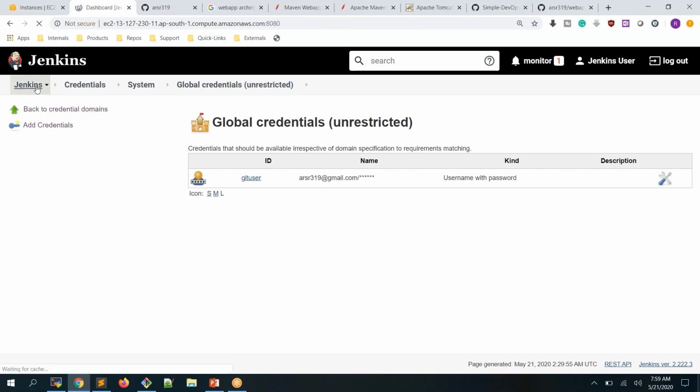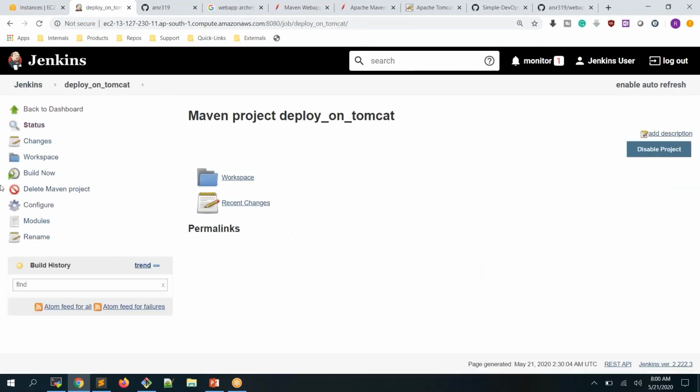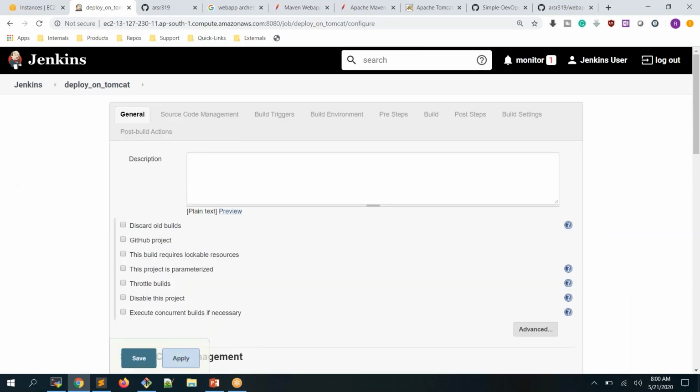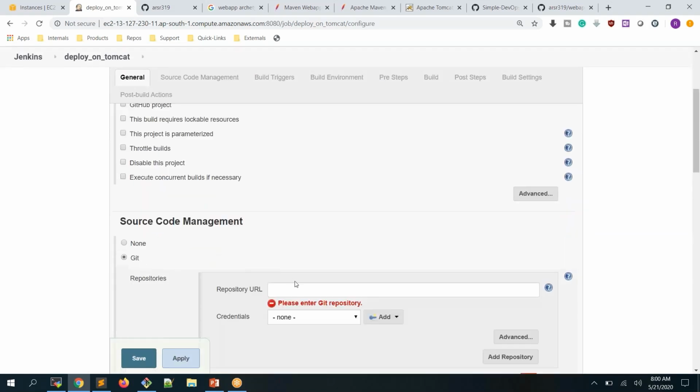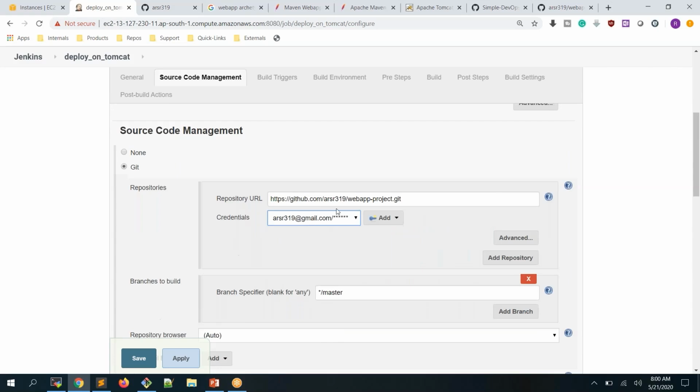Now again I am going back to my Jenkins job, deploy on Tomcat. This is the one we were talking about, and configure, because we haven't completed this particular job. In the git URL, it could not identify the repository. Now I'm going to choose my credentials, and with these credentials it is able to communicate with this repository.